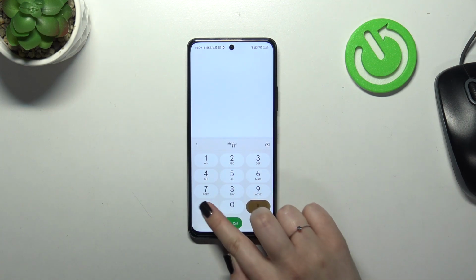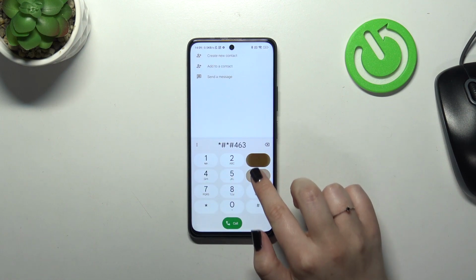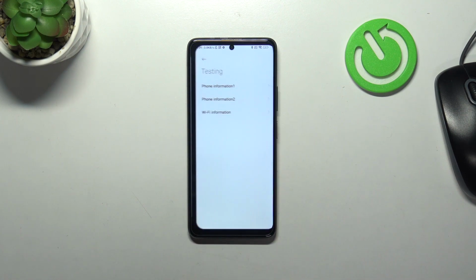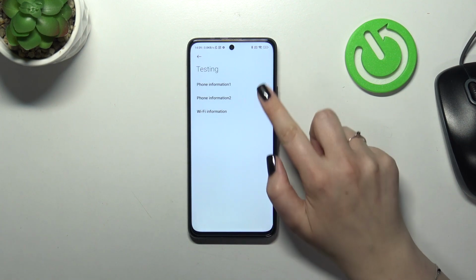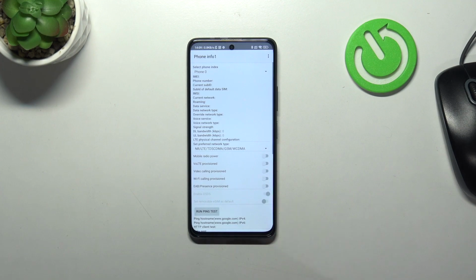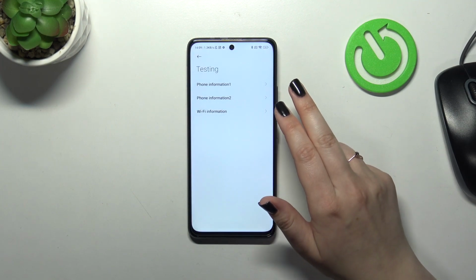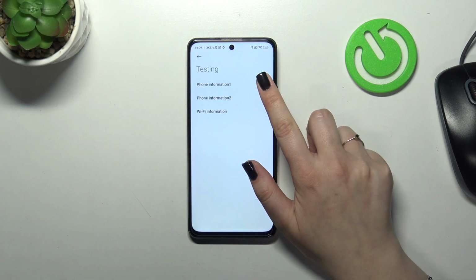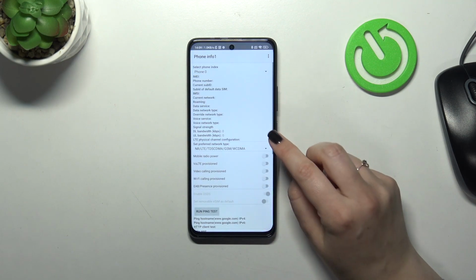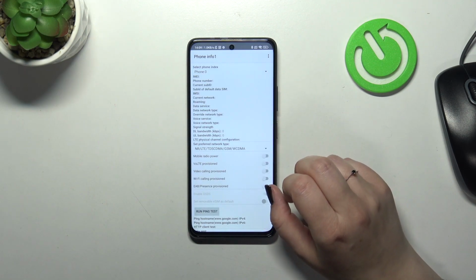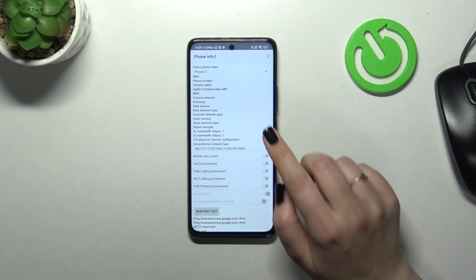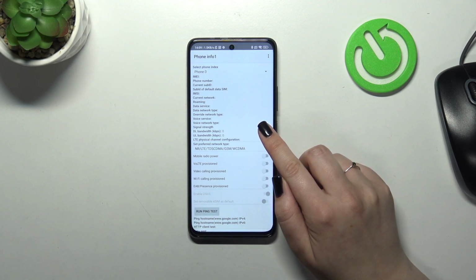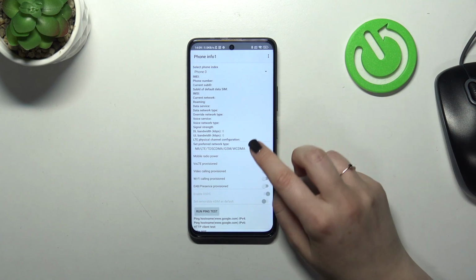It is *##4636 ###. And as you can see, we are in the testing mode, so here we've got the phone information and Wi-Fi info. The phone information is divided into two different sections because we've got two different SIM cards. And here you can check the information just like the IMEI number, network, data service, data network type. Of course, I do not have this info here because I do not have my SIM inserted.